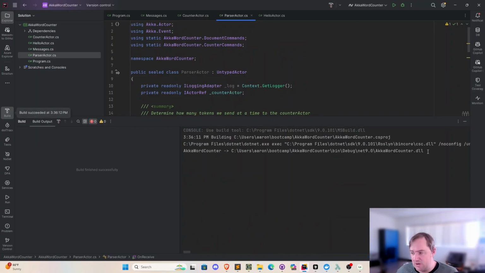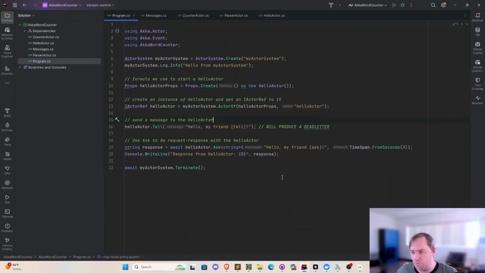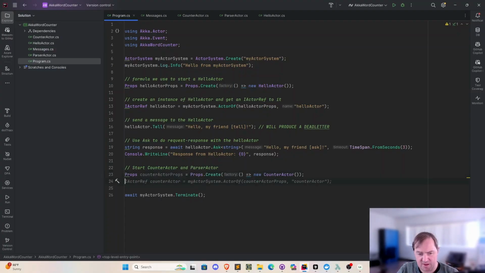Now the next thing we need to do is actually start these actors inside Program.cs. So let's go ahead and do this. The first thing I'm going to do, let me go down to the bottom here. I'm just going to keep tacking on to this application. We're going to start CounterActor and ParserActor. All right, so I'm going to create a brand new CounterActor. That looks good. We're going to pass the CounterActor into our actor system. That looks good. Next, we need to start our ParserActor.